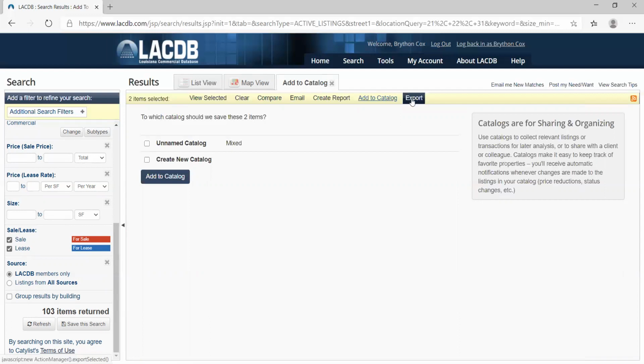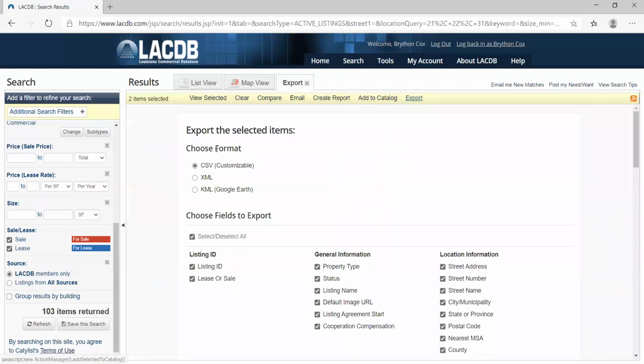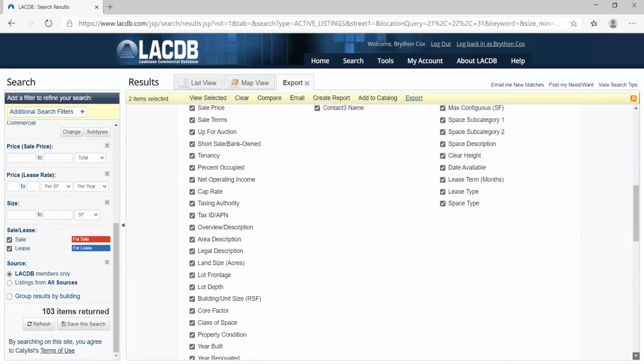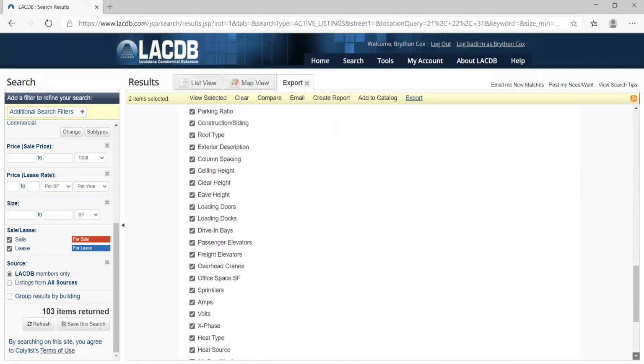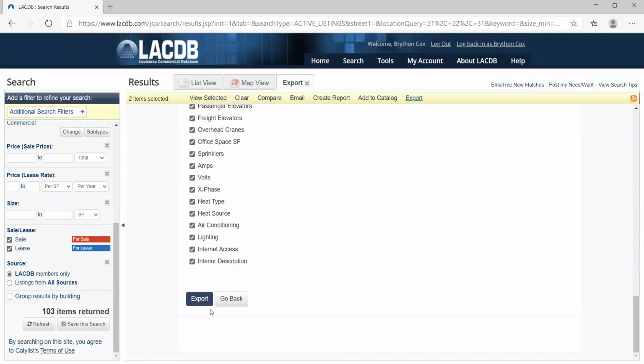And finally, we can export the listings data by choosing a format, selecting the fields, and then at the very bottom, clicking Export. And that concludes how to search for listings within LACDB.